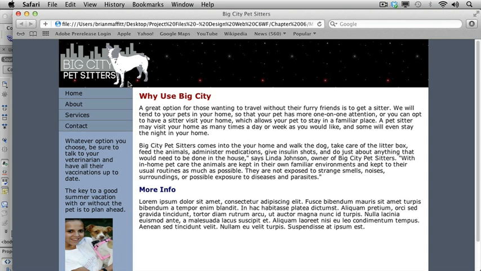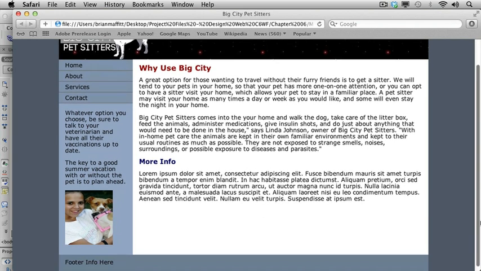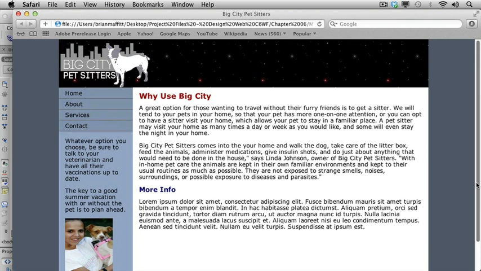This was actually a starter template that I'm going to show you how to access and is available inside of Dreamweaver. This guy has rollovers and some nice colors, and if we scroll down a little bit, we'll see a nice fixed width layout.